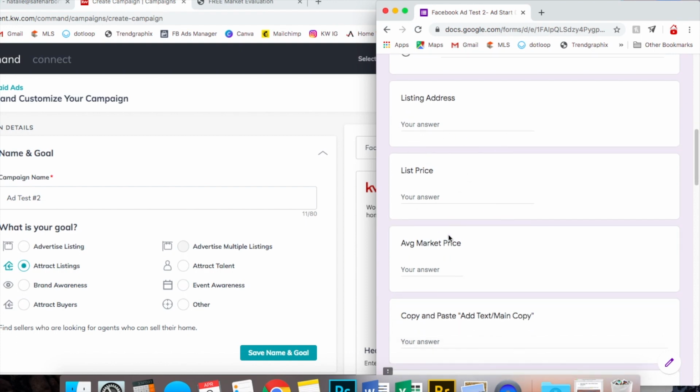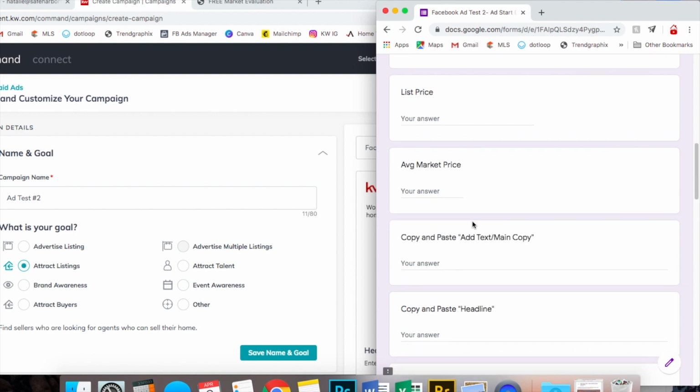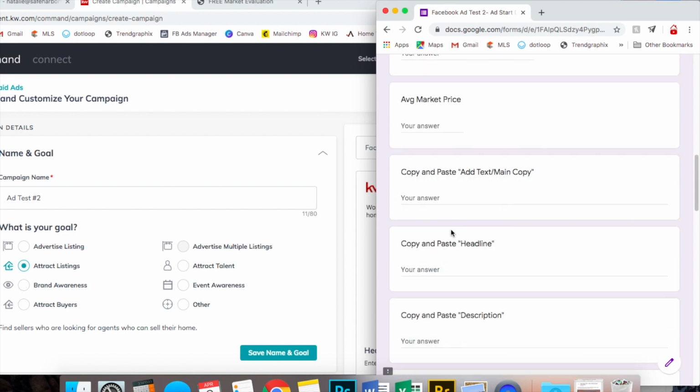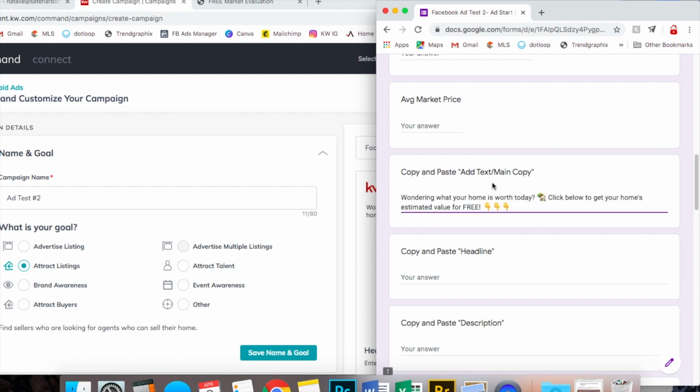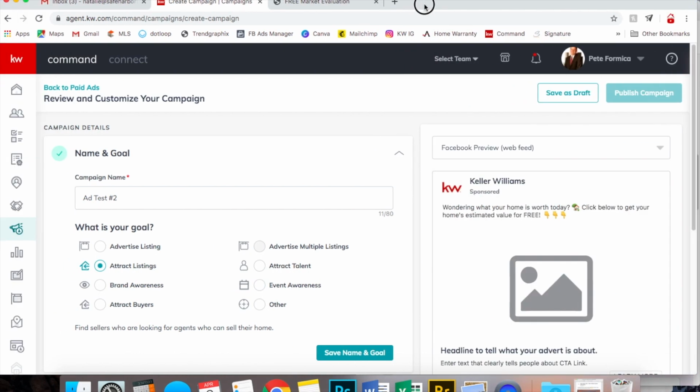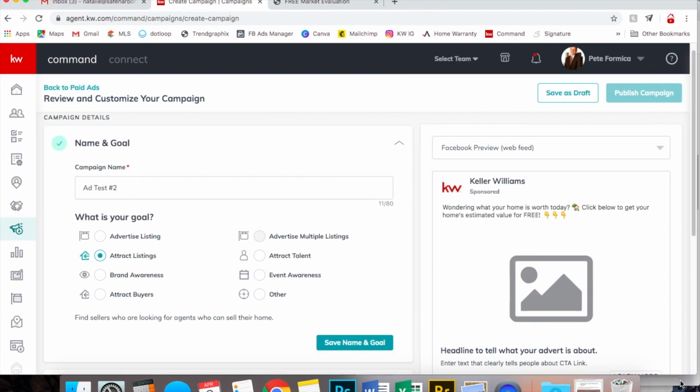Okay, so this doesn't matter: listing address, list price, average market price, because we're not using a listing. So just skip over that. Copy and paste the main copy, so that's what we just did. So now we're all caught up. And this is just to collect all the right data.